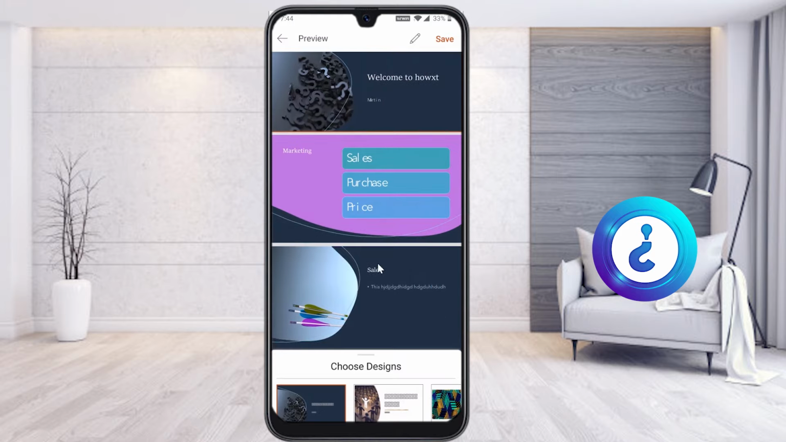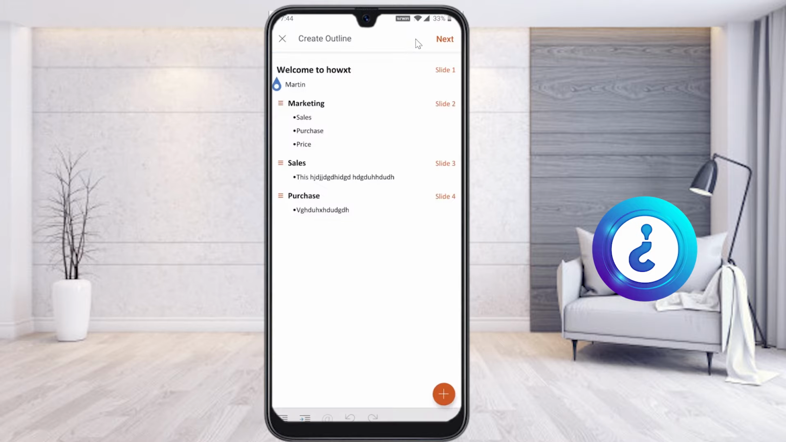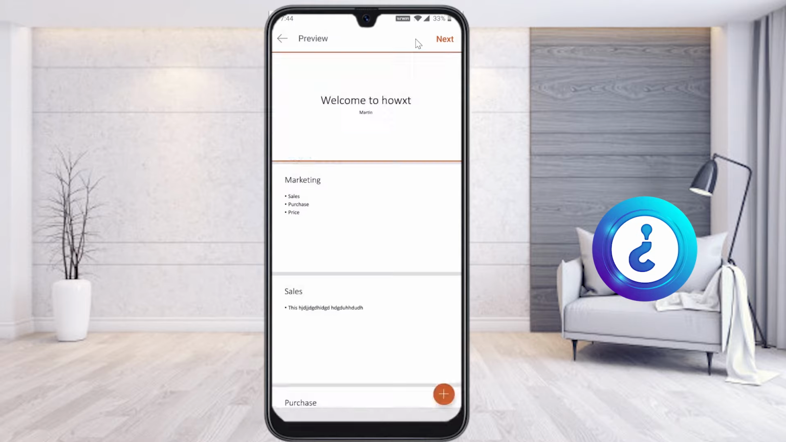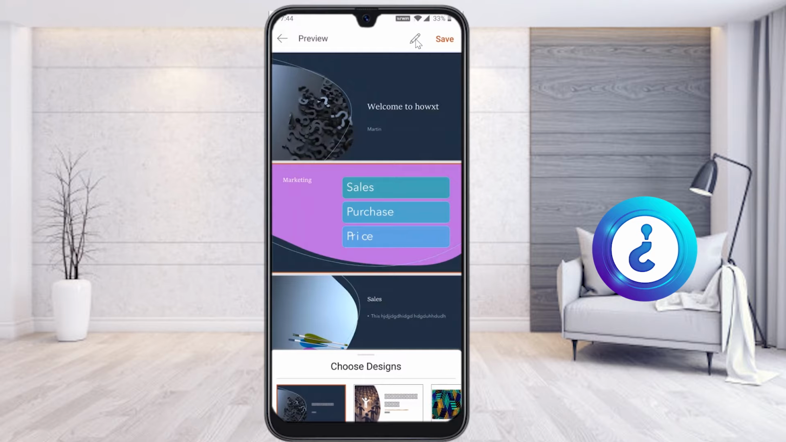If I have given the sales option, a target icon will be given here. Choose a different kind of design and you can add. For example, I have given marketing, sales, purchase and prices. So it is according to my needs. If you want to edit that, you can edit. On the top you will have a pencil box, so you can edit the text according to your needs. Whatever text you want, you can add, and if you want to edit something else, you can edit according to your need.